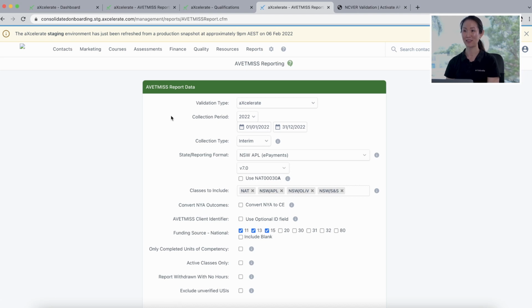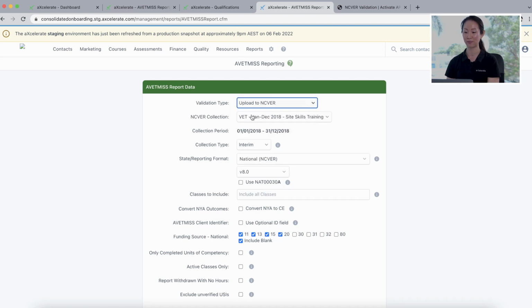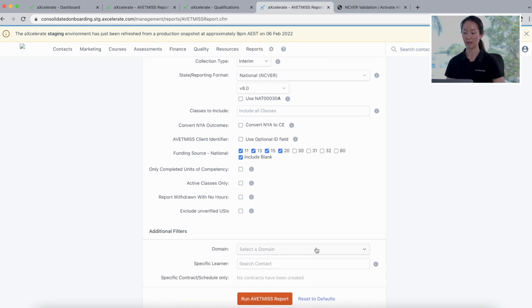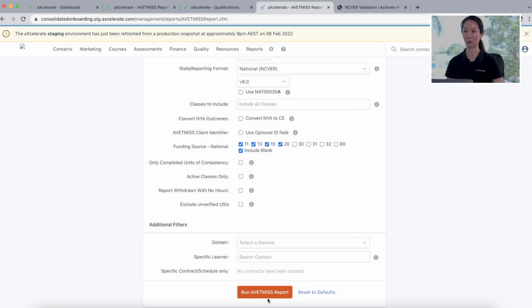Now, when you run an AVETMISS report, this will allow you to directly upload your net files to NCVER. Select your collection period, scroll down and hit Run AVETMISS Report. This will push all your net files into the NCVER AVETMISS software.